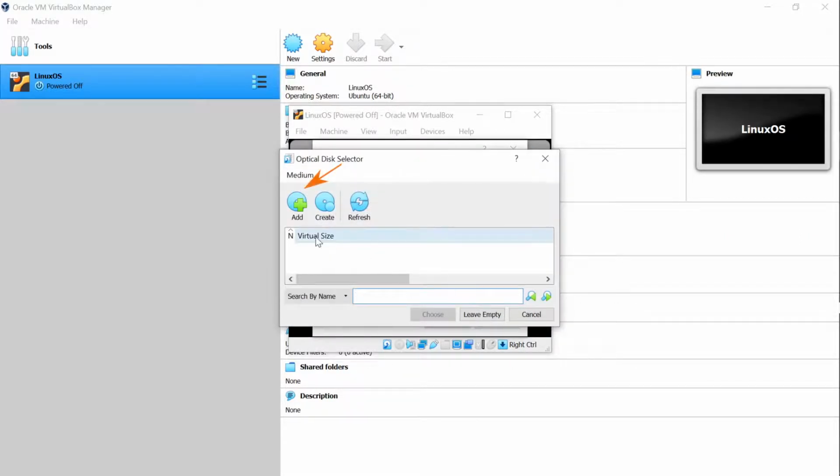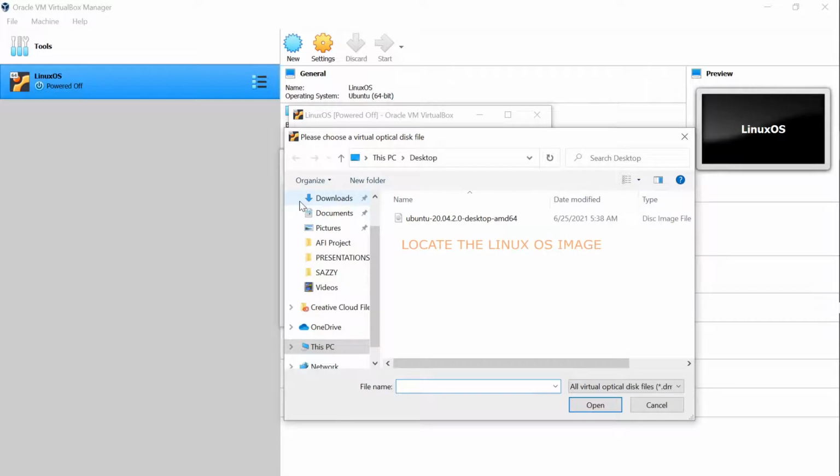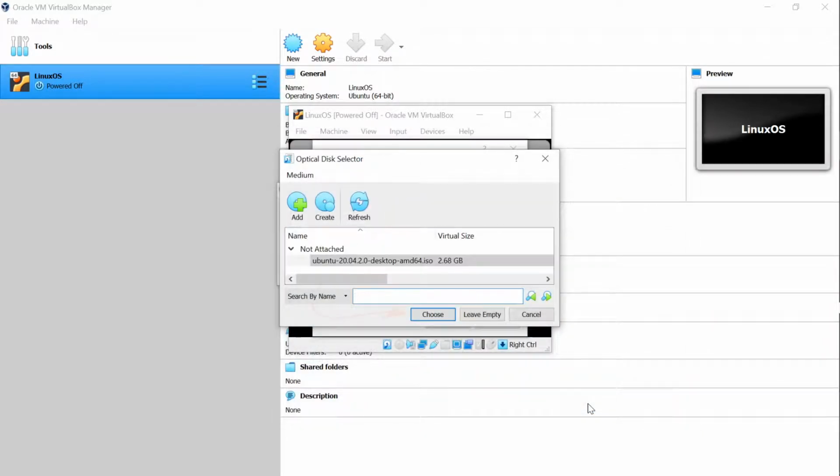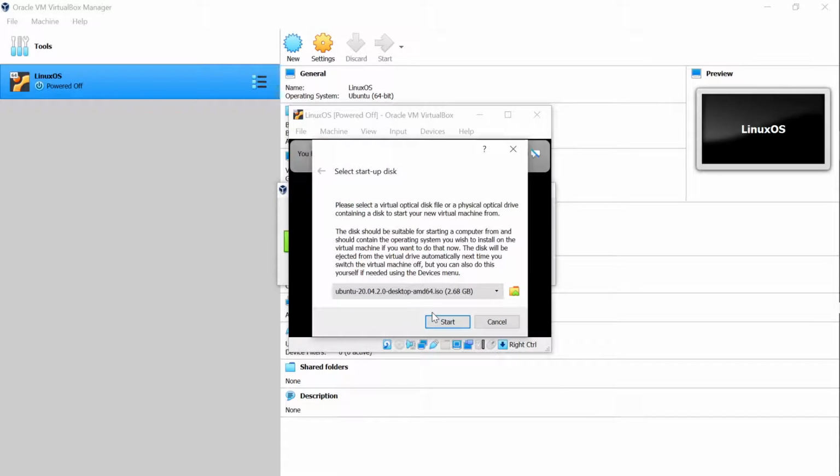In the next window, you click on Add. And then you locate where the image file of your operating system, that's Ubuntu, is. Mine is on my desktop and it has been located for me. So I'll click the image file and then come to Open and click on it as well. In the next page, your image would have been recorded, so it will be here. So click on it and then go to Choose. Click on it as well.